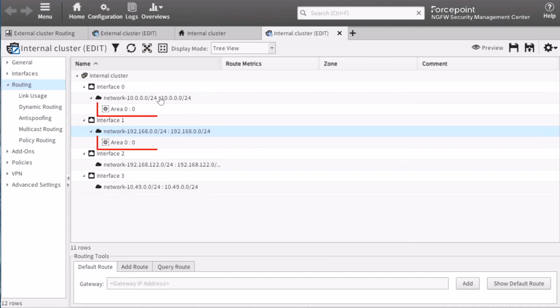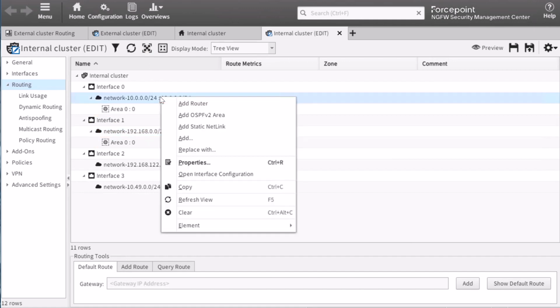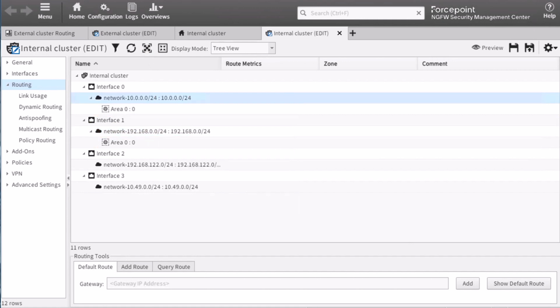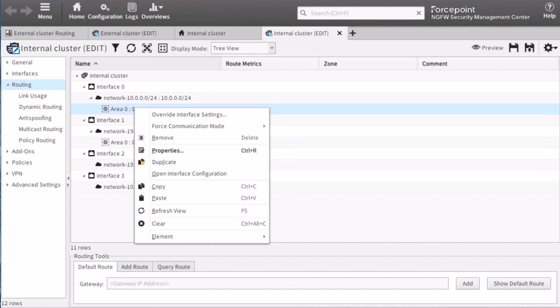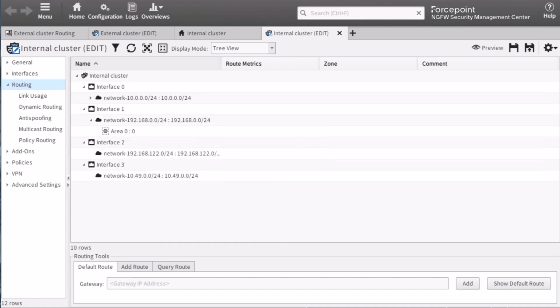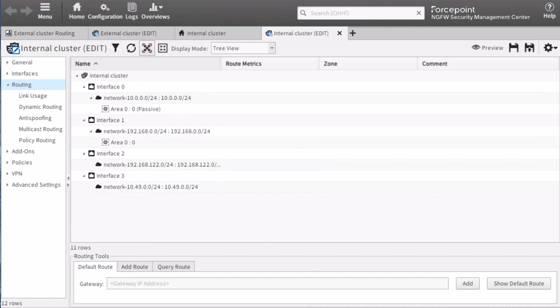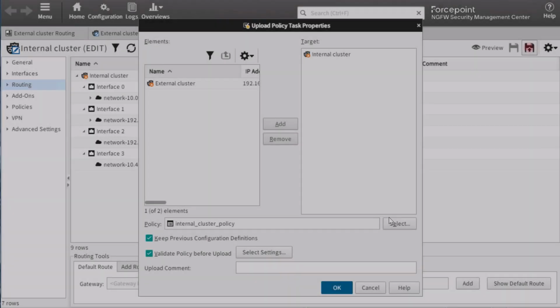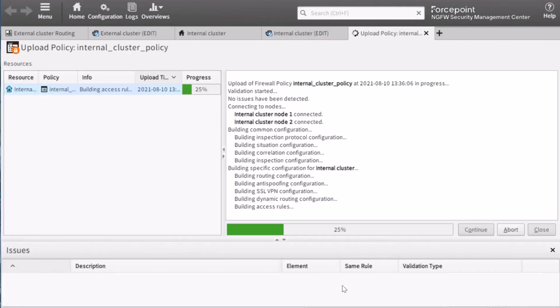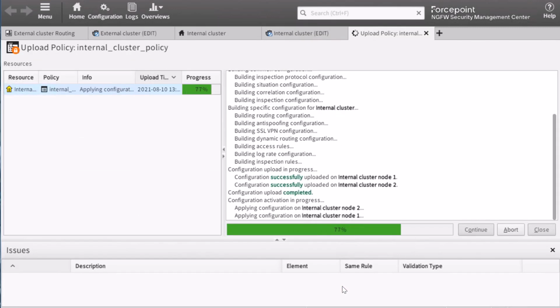There are no OSPF neighbors in the 10.0.0.0/24 network, but the intention is simply to advertise the network via OSPF. Therefore, you set the communication mode to passive. The firewall will not try to establish an OSPF neighborhood via the passive interface, but will include it in OSPF advertised routes. Refresh the policy on the internal cluster to apply the OSPF configuration.